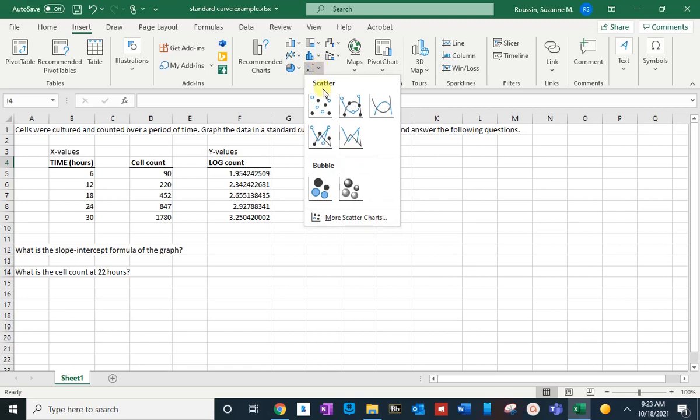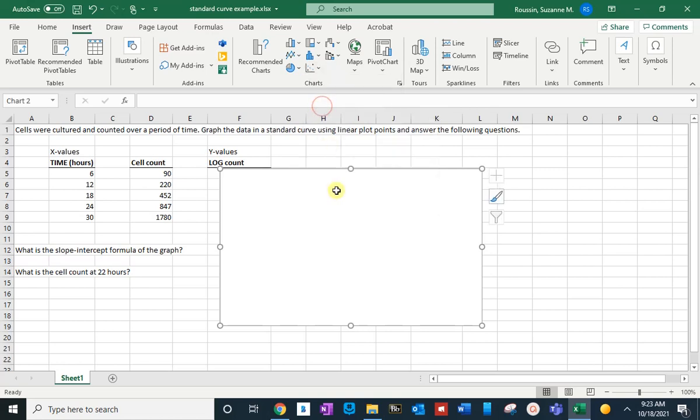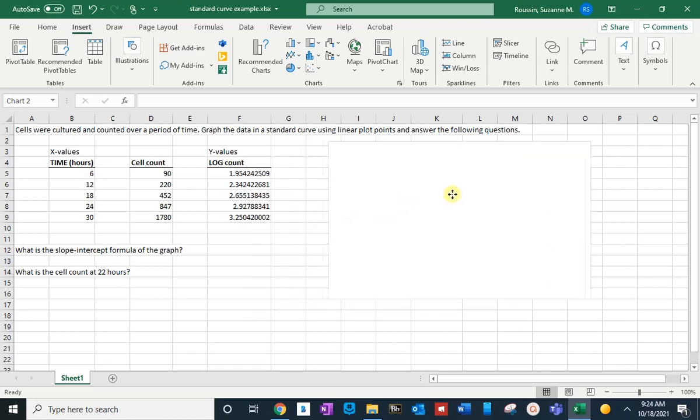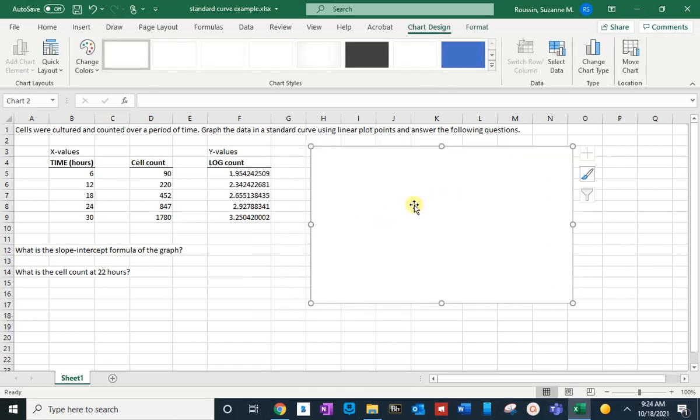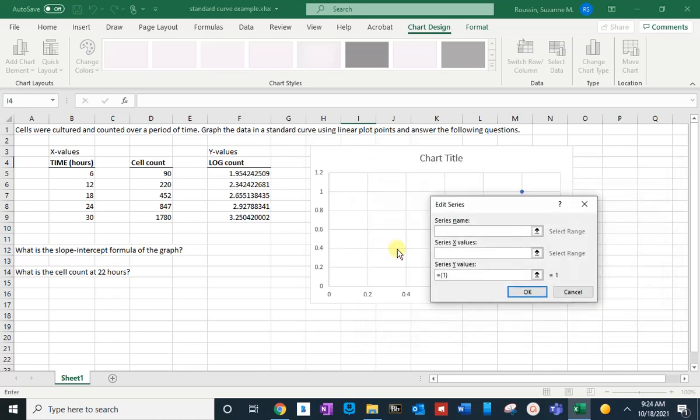You want to click that drop down, and it says scatter chart. So you just want to click the one with the dots in it, the very first one, and it brings you up a blank window. So I'm just going to move that over a little bit. So now we want Excel to create this graph in here. So we're in chart design up here on the top, and we're going to say select data, and we can go to legend entries series and click add.